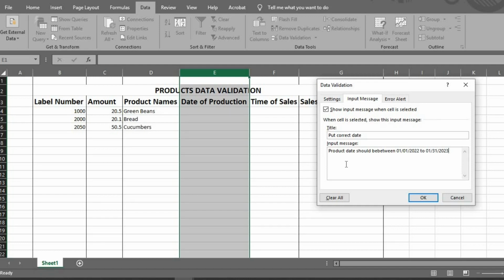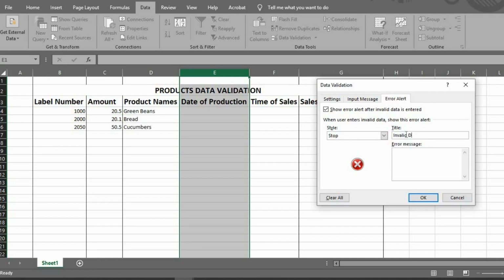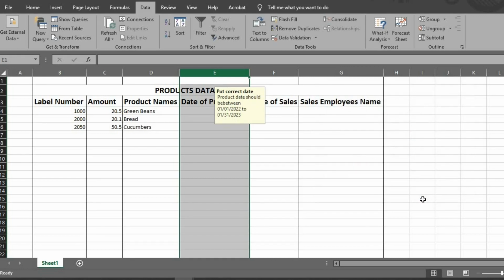Error alert. Title, invalid date. Error message. Please enter the correct date and correct format. I put in some dates.